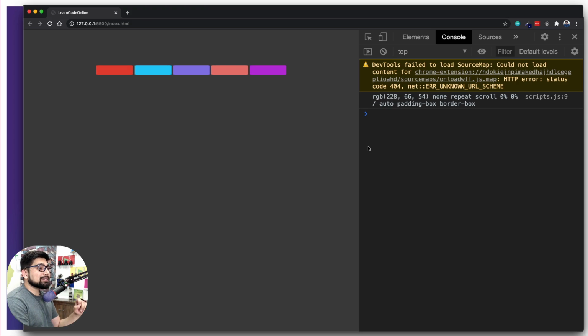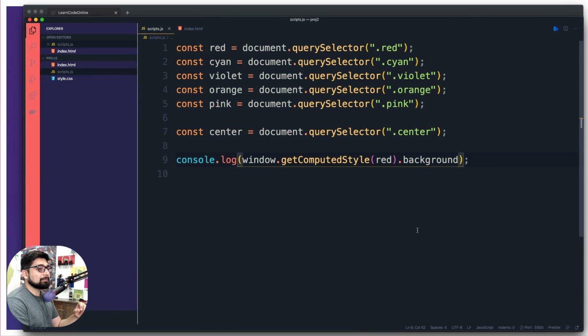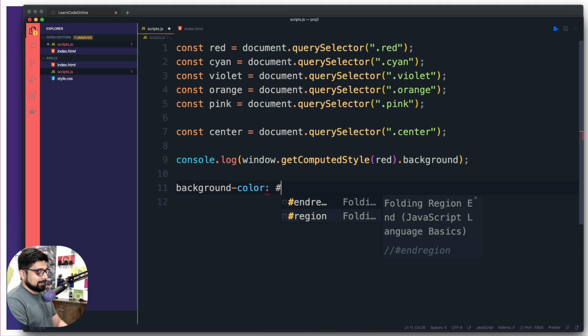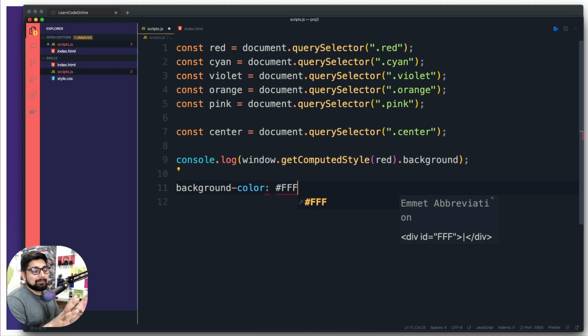Now what strangely gets a surprise to the people, that whenever I say background color in my CSS, I write it something like this, background dash color. And then I define a color, probably white, just like this. So this is how I write CSS. But whenever a computed property is being calculated, things actually change. You don't say background dash color. Every single dash is being changed. Instead of the background color, we write it this way.